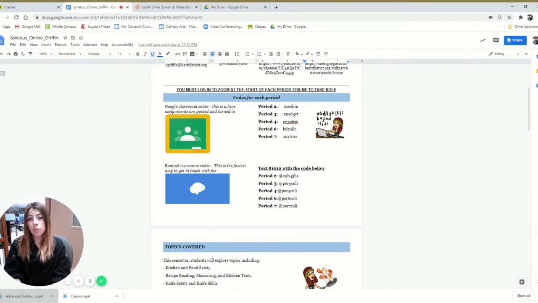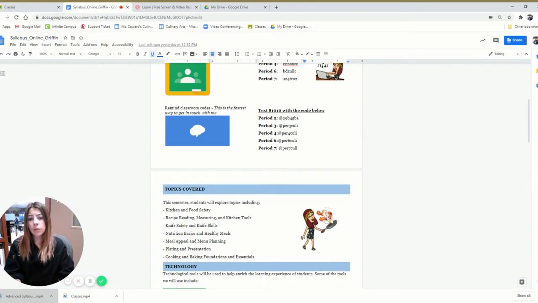But Google Classroom is the main way that I push out information and how they turn in everything. So that is something that we will be on every single day. Below that is the Remind codes. They should be joined. If not, you'll be able to see in Infinite Campus. They'll have a 0 out of 10 in the Remind.